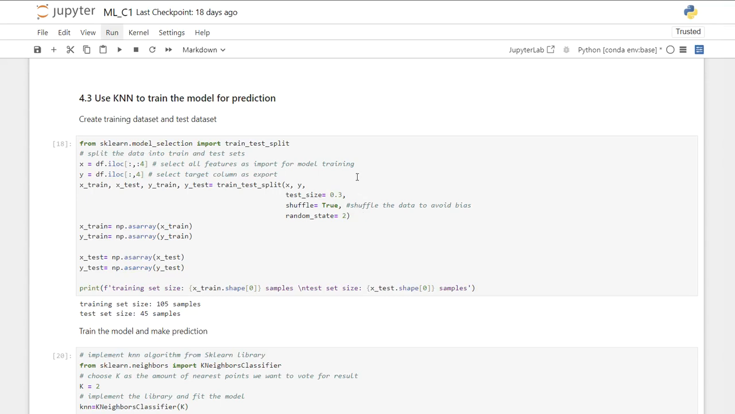Let's use KNN to train a model for prediction on the iris dataset. So first we create a training dataset and a test dataset. This is a very common first step when we train a model, I mean, after processing the data.